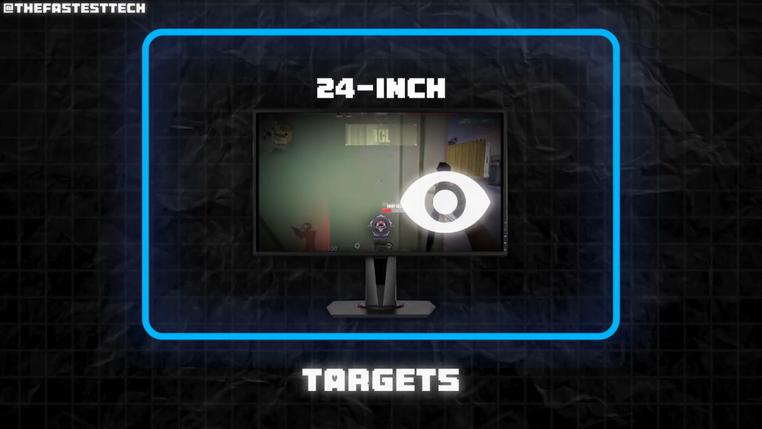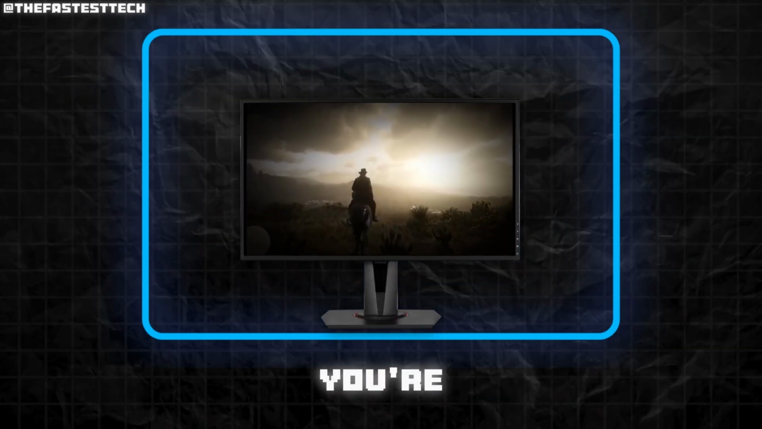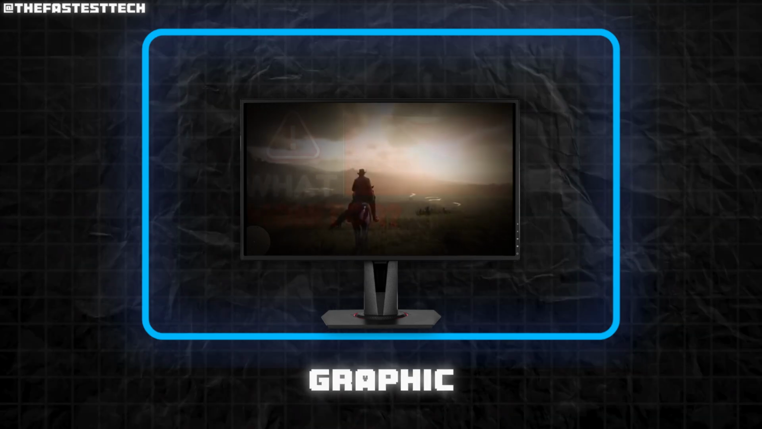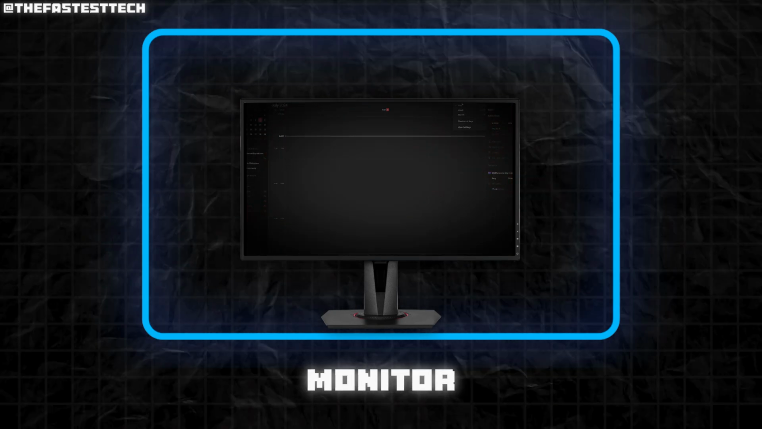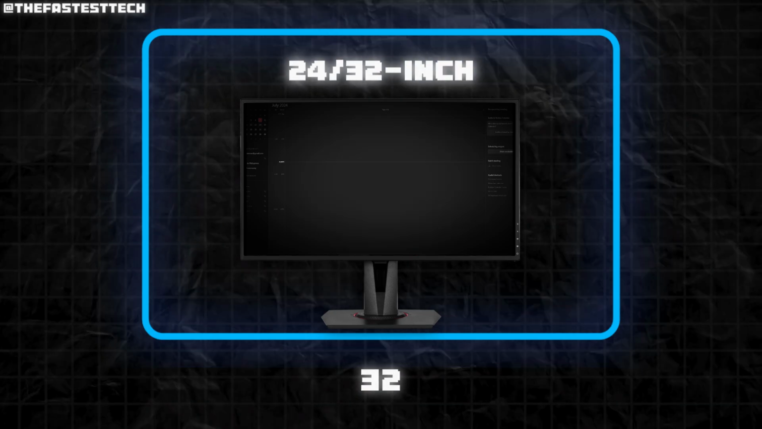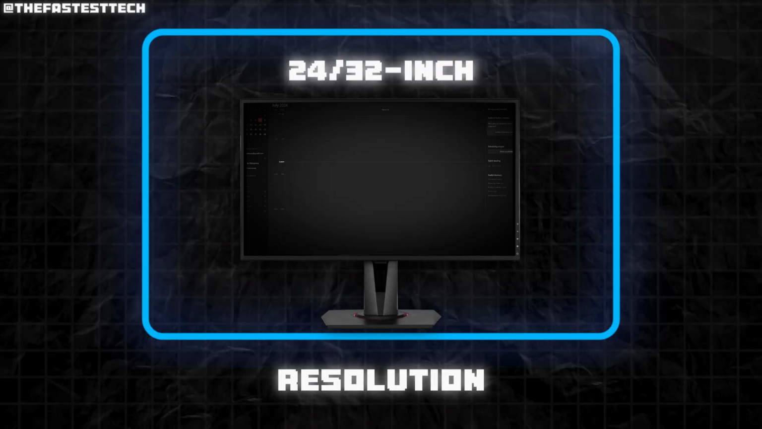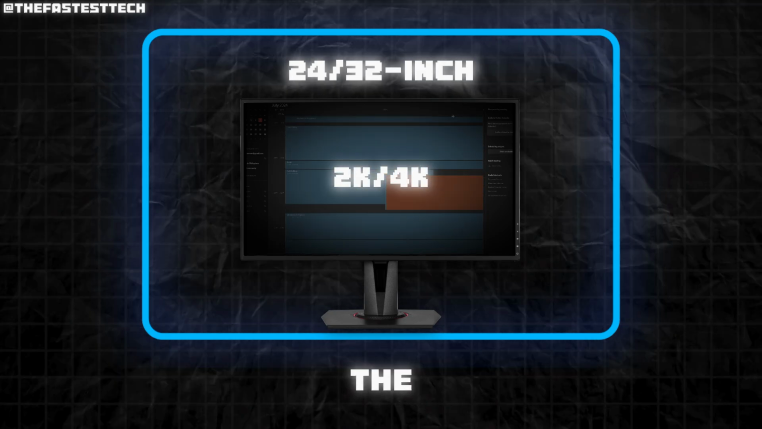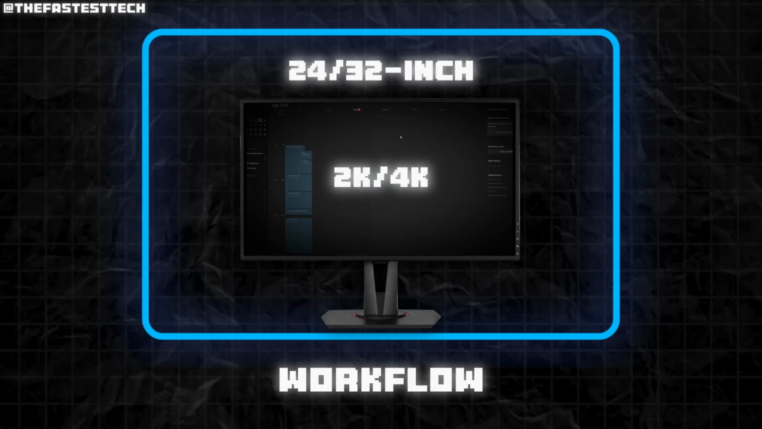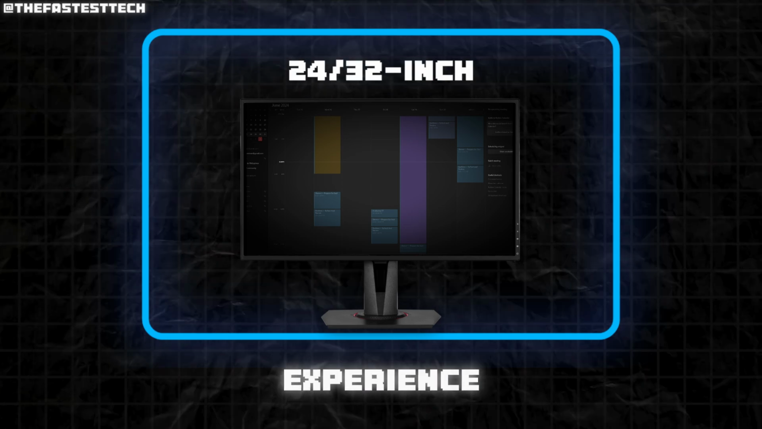On the other hand, if you're more focused on narrative games, graphic design, or just general productivity, then a larger monitor in the 27-inch or 32-inch range with a higher resolution, like 2K or 4K, can be an excellent choice. The extra screen provides a more productive workflow and a rich viewing experience.